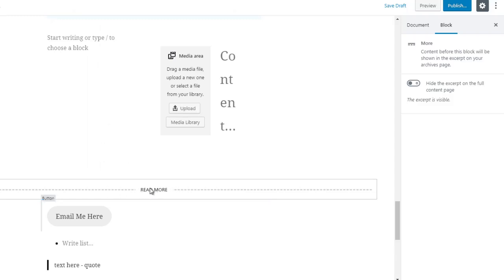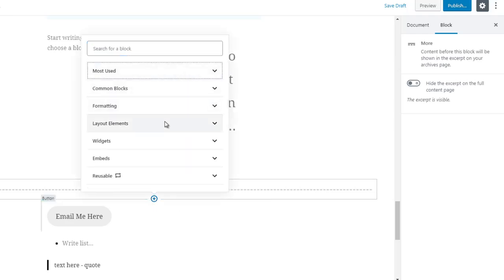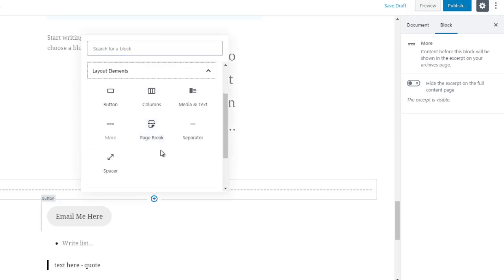So more is if you can imagine you went to a news site or you went to a big site that had like articles and information. A lot of times you would see something like read more. So they would click read more and then they would be able to see the other information down below. So that's what read more is, and that's what that layout element is. So that comes in handy, especially when you have such a long page.